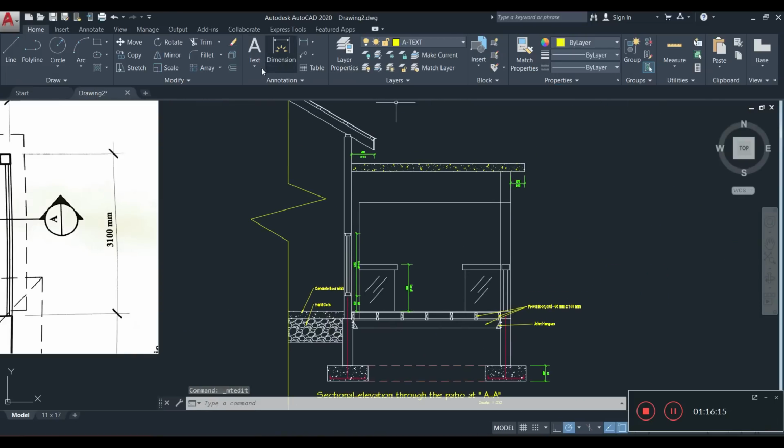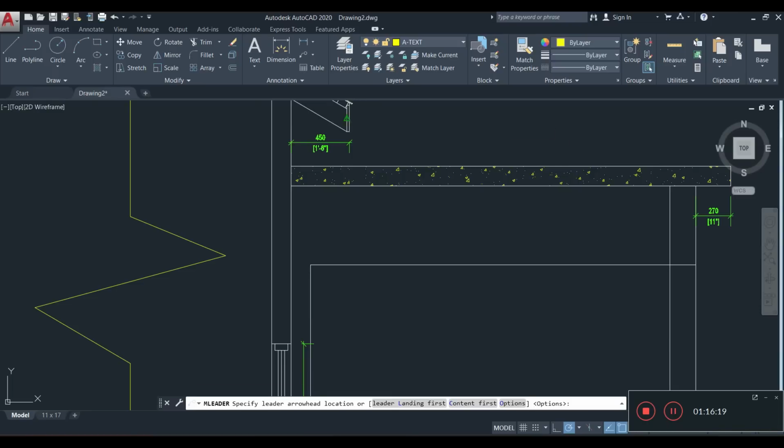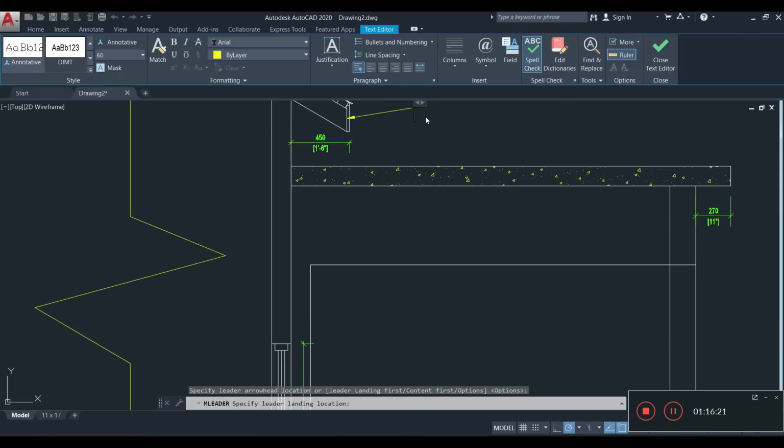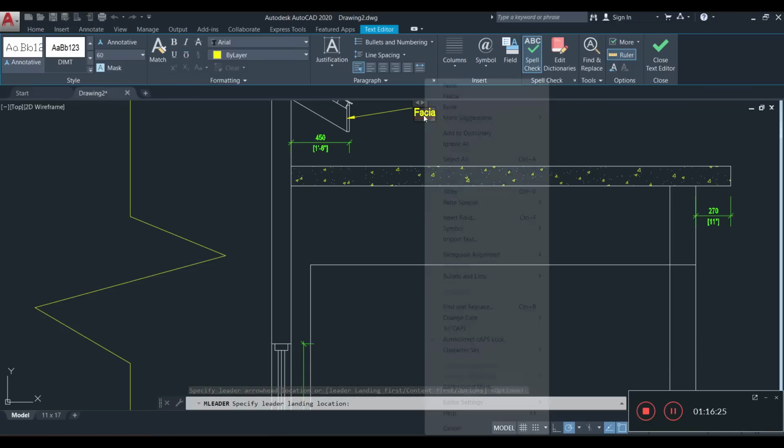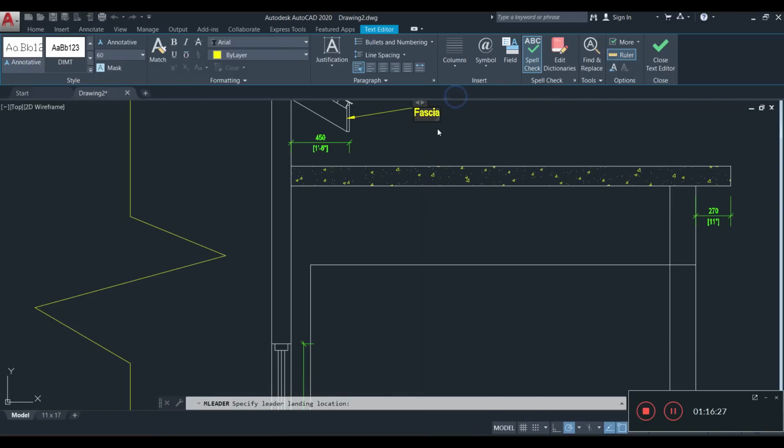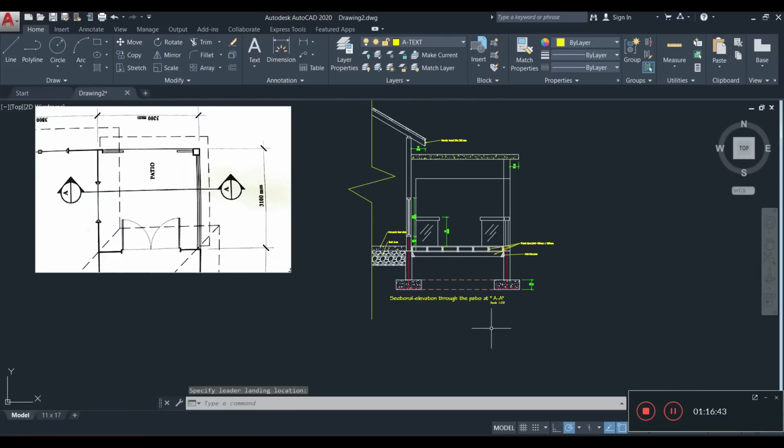Again, as I said, you can label the fascia board. If you want, you can label the fascia board. And the dimension is, I think, 20 by 200 mm. That will be it. It's just to label your drawing now.